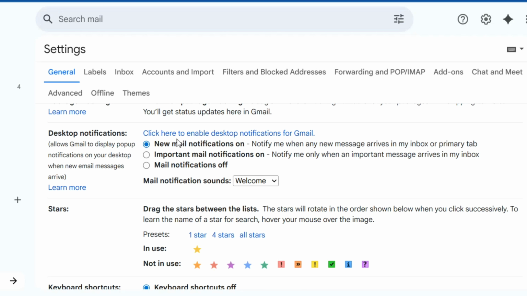And on the right side, we have three options that you can choose. One is new mail notifications on: notify me when any new message arrives in my inbox or primary tab. So we have two here, inbox or primary tab. The next one is important mail notifications on: notify me when an important message arrives in my inbox. And the next is mail notifications off. So if you don't want to receive any Gmail notifications, then you need to select this mail notifications off.